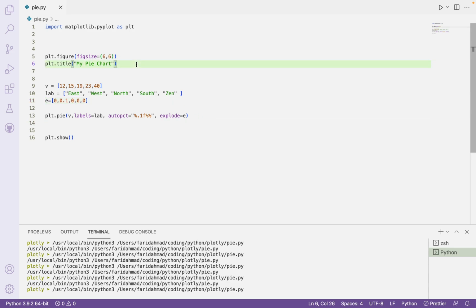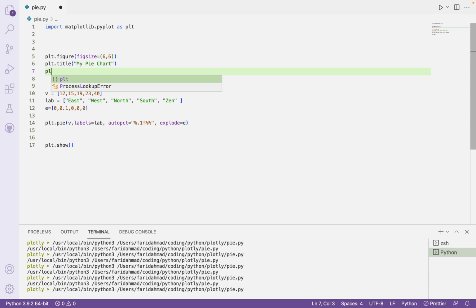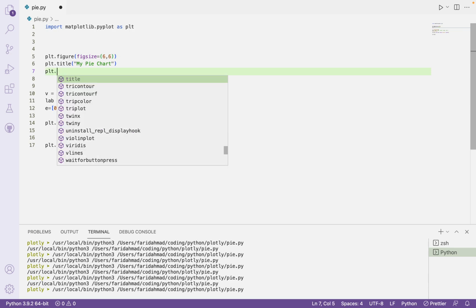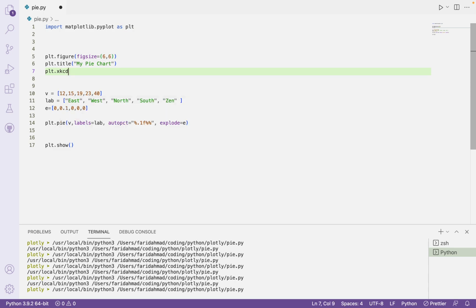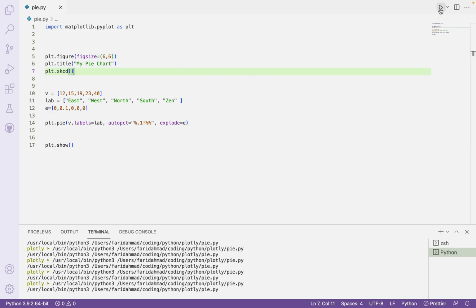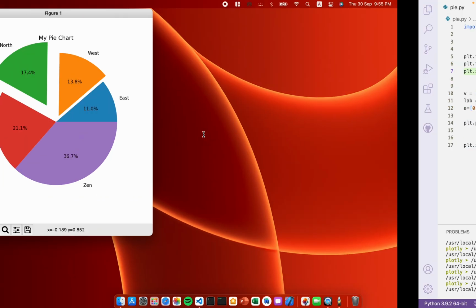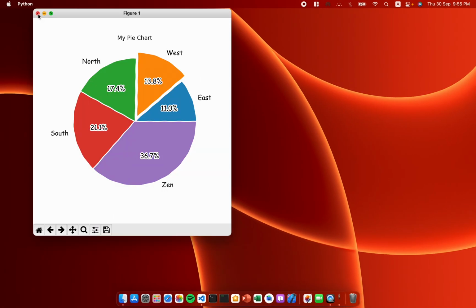Let me just show you one more, which is actually a fun one. It's almost like an Easter egg. So you can also do plt.xkcd. Now, if you have seen xkcd cartoons, cartoon strips, other comic strips, then you will know what this means. If you haven't, I highly recommend you look it up. But basically, it just adds a little style to it, which is like a cartoon strip kind of style.